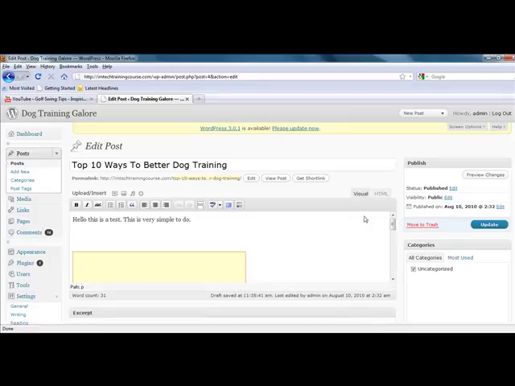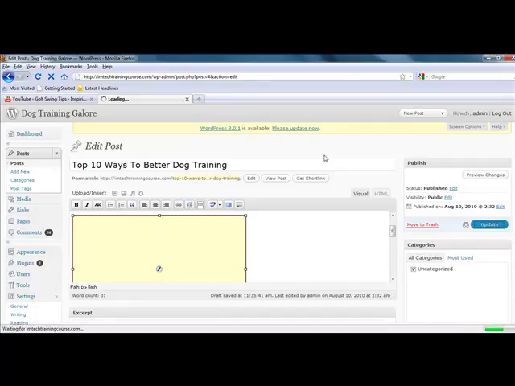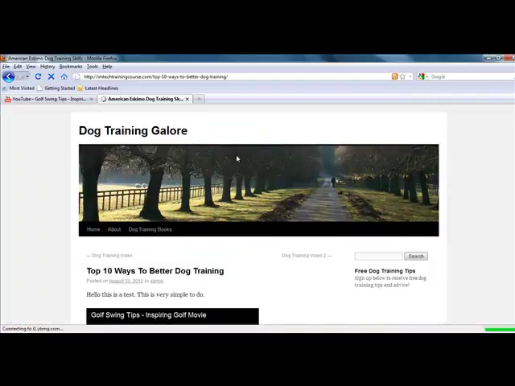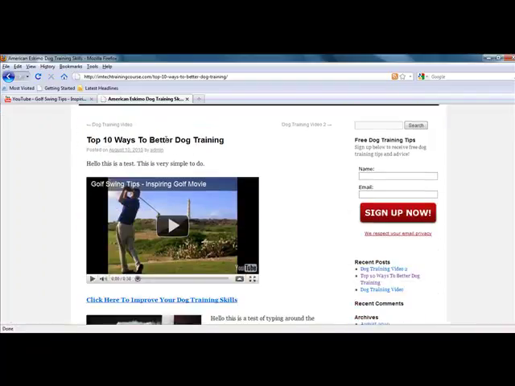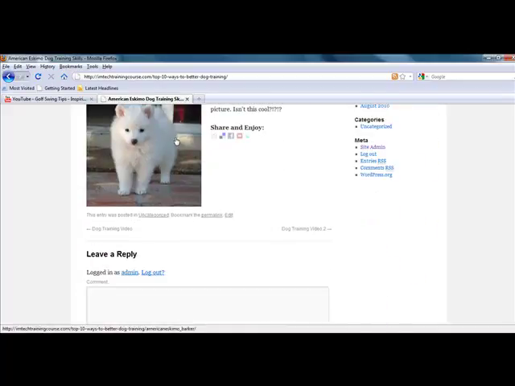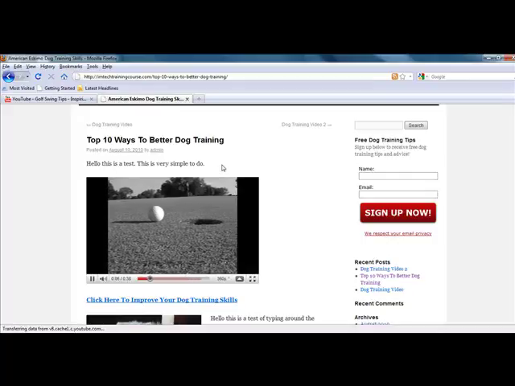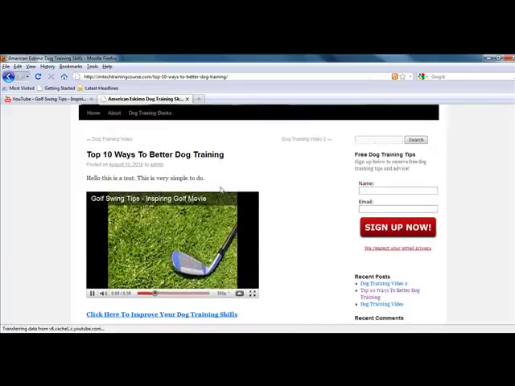Then you can go over here to visual and you could see the little video box show up here as well, so you could just highlight it and center it that way if you wanted to. But go ahead and just select update, and then you can go to that blog post here and you should see the video already embedded on that blog post. So you notice here, there's the video, and if you were to hit play on that, your video would play within here. So now you see how simple that is to embed your video.